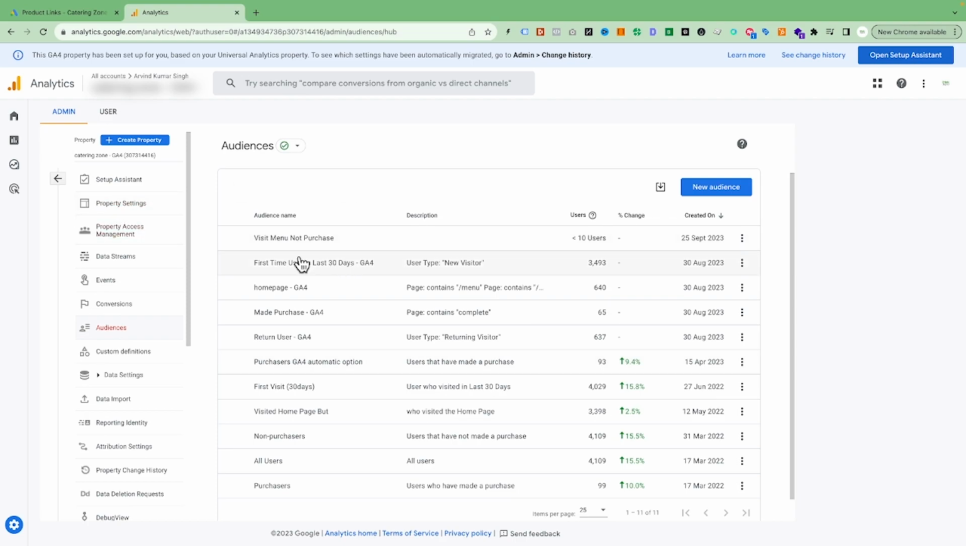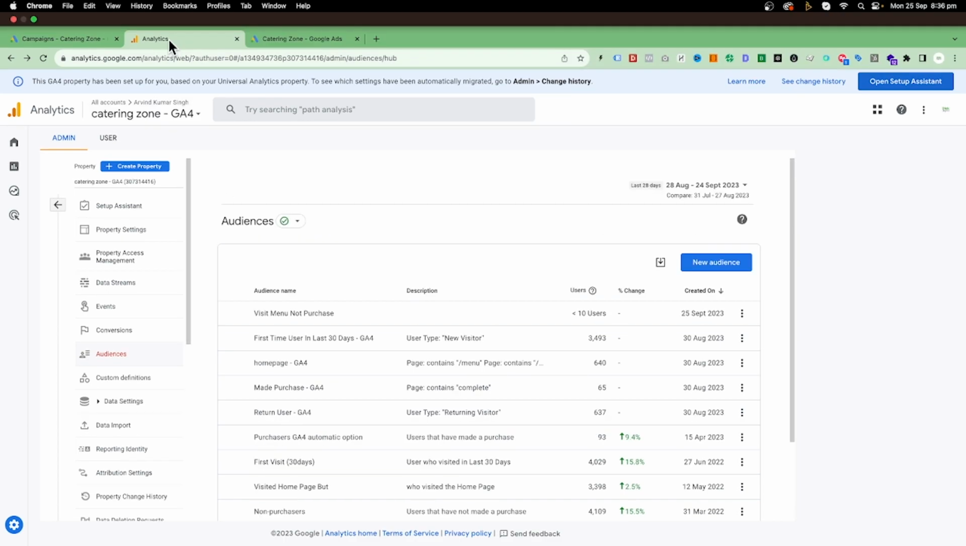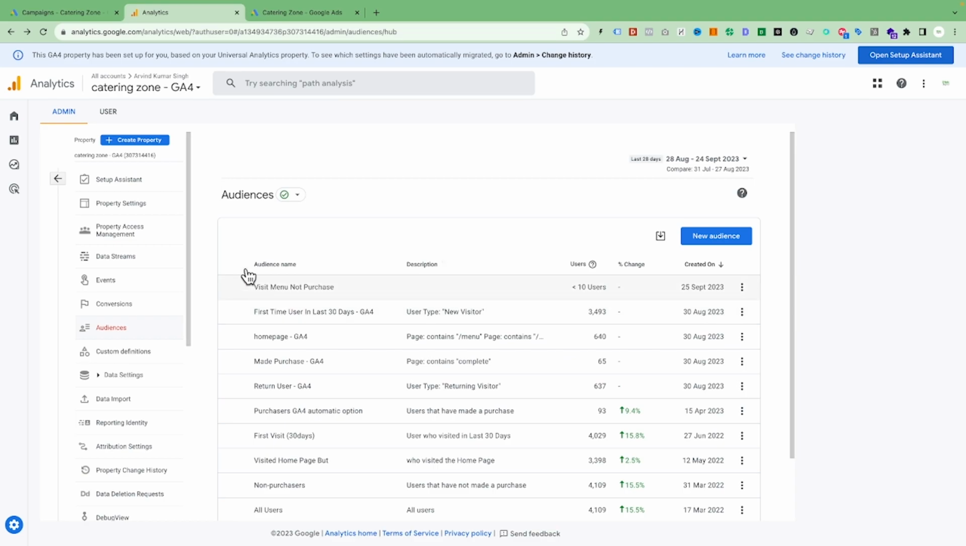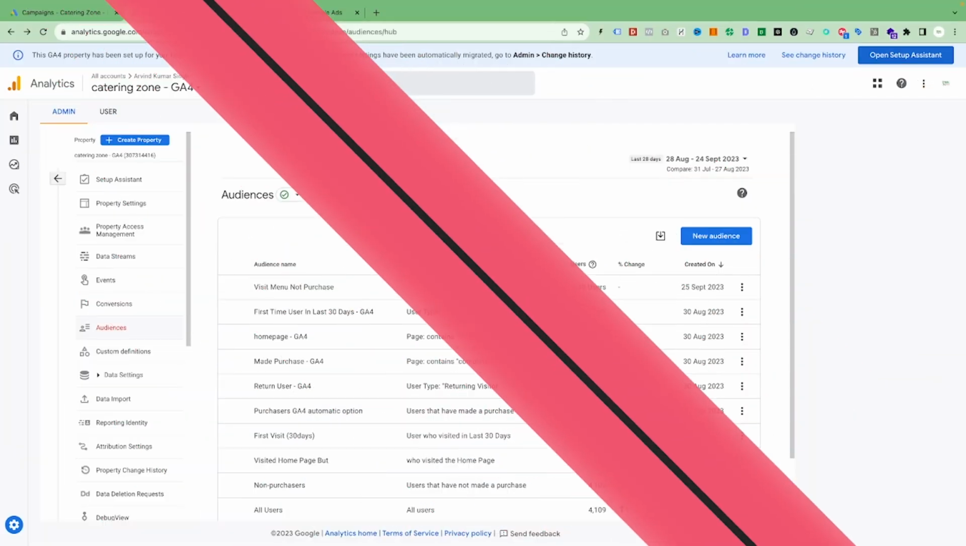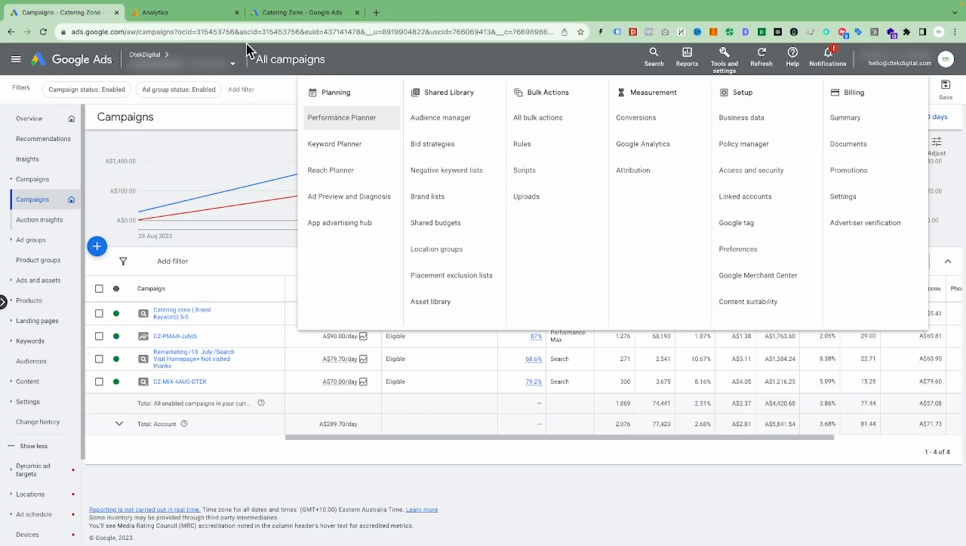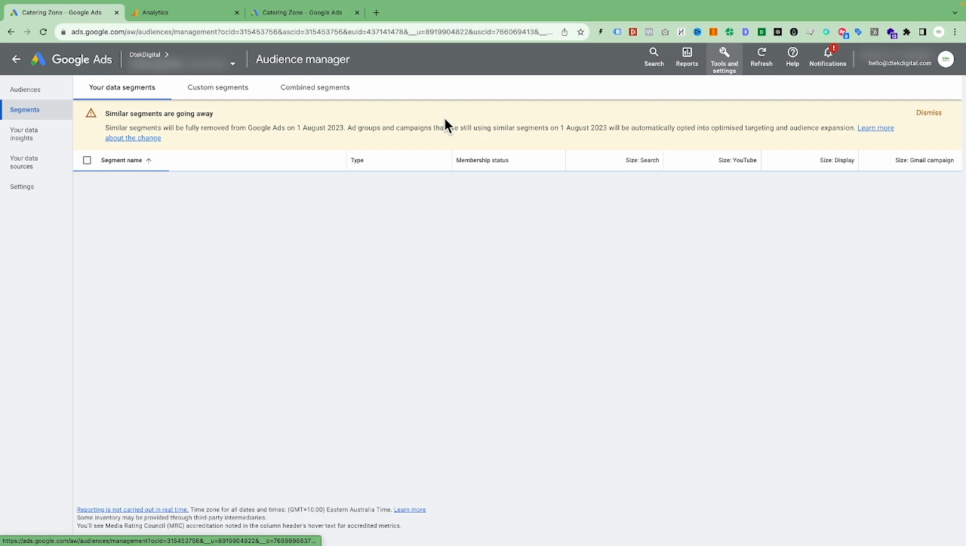So here, visit menu, not purchase. It requires 24 hours before this audience will appear in your Google Ads account. Okay, so once you have made your audience here in Google Analytics, what you need to do is come into Google Ads, go up here to Tools and Settings, and then go to your Audience Manager.